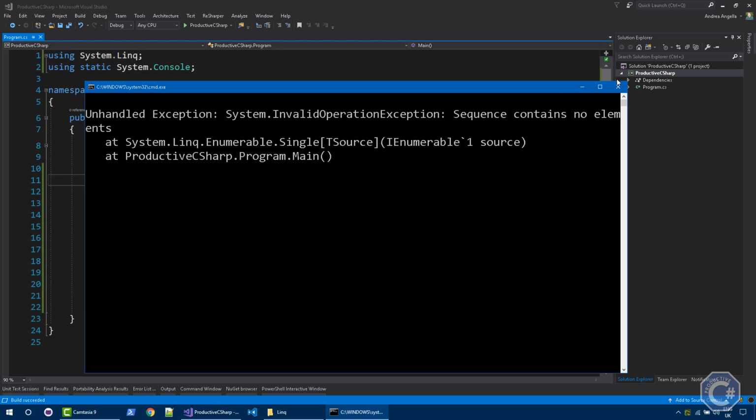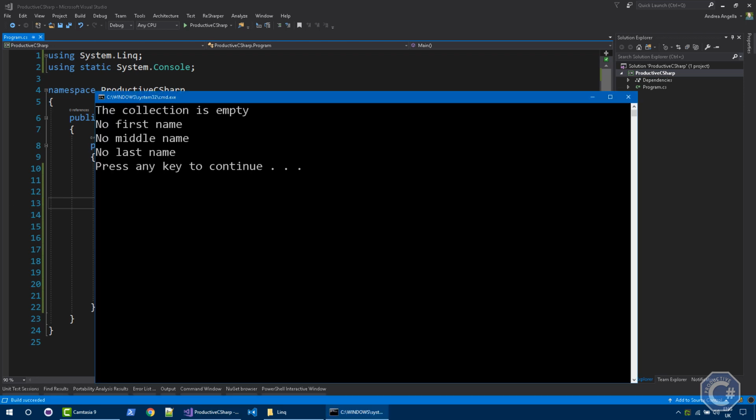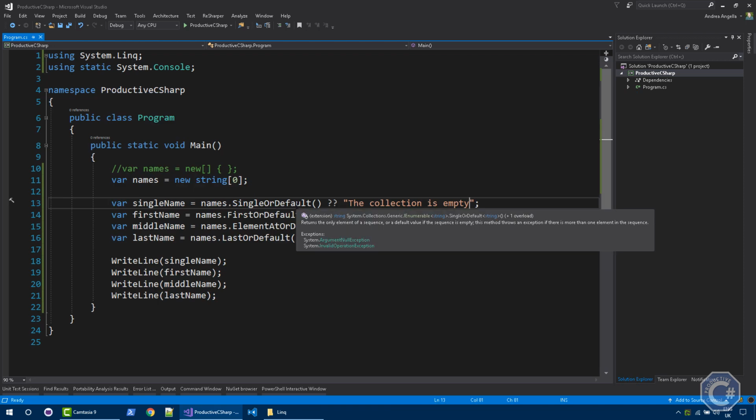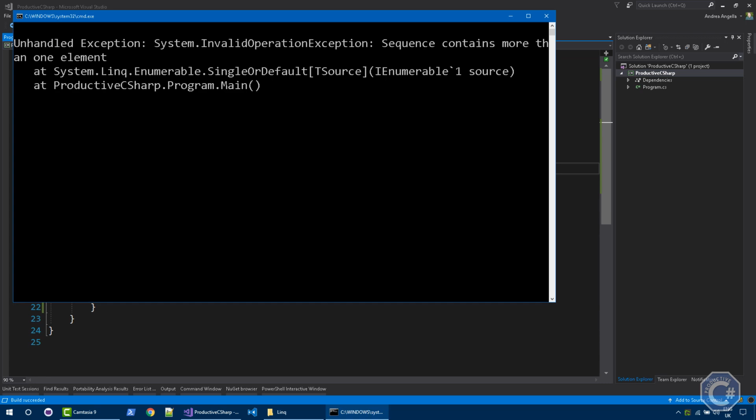All right. So this is very important to remember. It's a very different behavior than First. However, you can still use SingleOrDefault and say "collection is empty", something like that. So if the collection is empty, SingleOrDefault returns null. But it's very important to say that if there are more than one element, SingleOrDefault still throws an exception because it still requires that there are 0 or 1 elements in the collection.